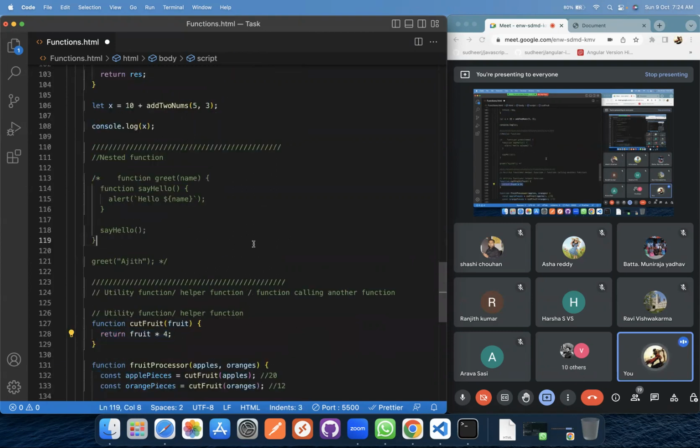Next, nested functions. While working with nested functions, make sure it's a function inside another function. The inside function we write should always be called inside the first function only. If you call it outside, it will not work. First you need to call the outer function, followed by the nested function, the function which is kept inside another function. It should be called inside the other function only. So this is all about nested functions.